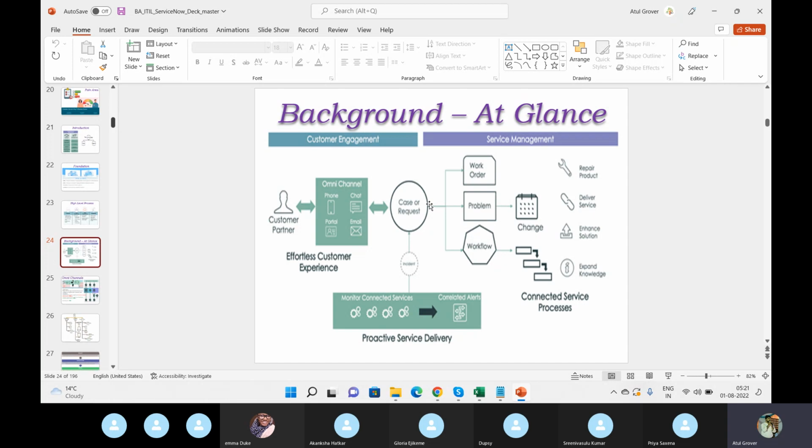Priya will say, okay, replace it. Ma'am, okay, let me initiate the process at my side. Maybe in the background, he raised a request, or a problem, or a change.